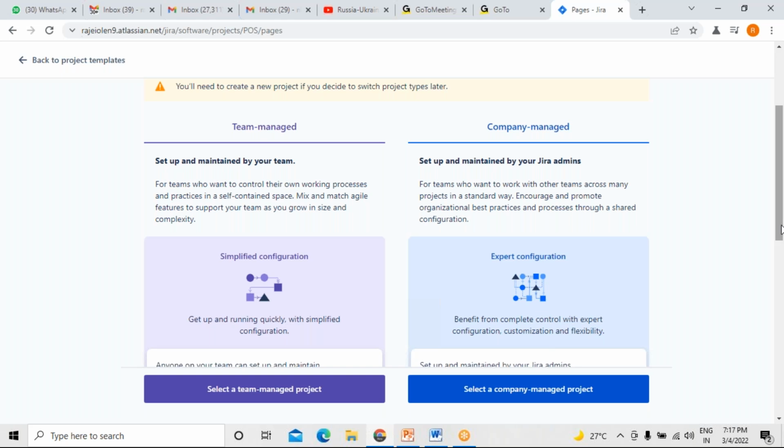So connect this to the DevOps tool? This is not clear to me, the difference between the two. How are we going to choose which one we have to choose, team managed or company managed? Is it like a small company, team managed, and a big company, company managed?